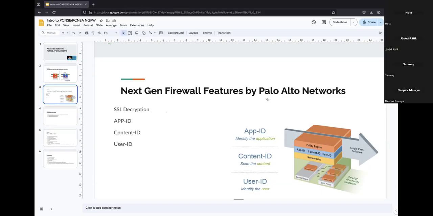But if you can use both, like if you do an app ID and then put a layer 7 URL filtering profile on that, then you can do a single pass inspection. Perfect. Good. Okay.